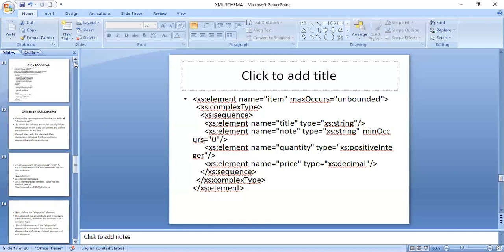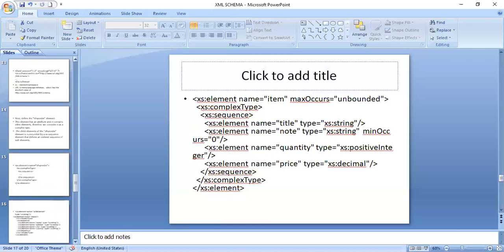We can go for two items. If I say minimum occurs is one, then I could only order for one item. I can't go for more than one item. Here I am saying unbounded. That means I can go for any number of items. That is what it means. That is why in my program I used it as two items.